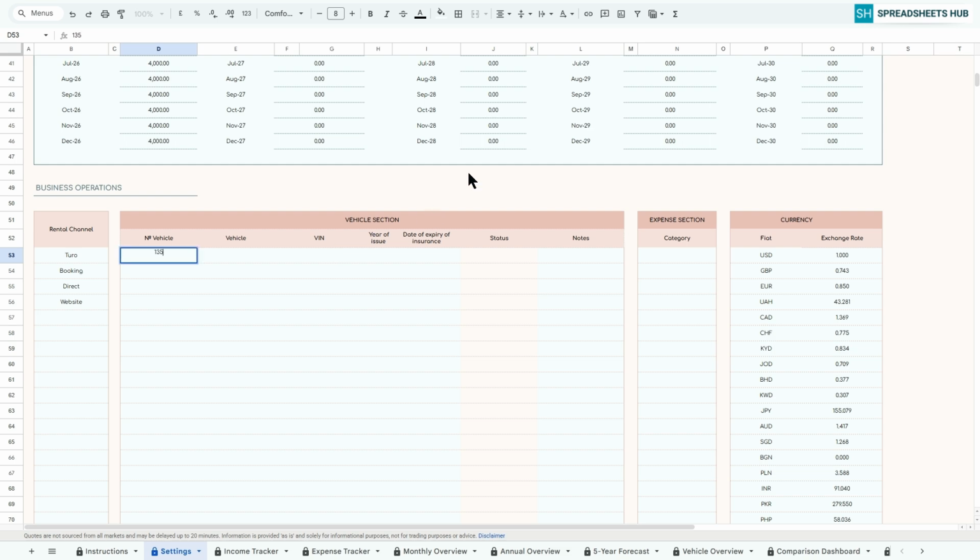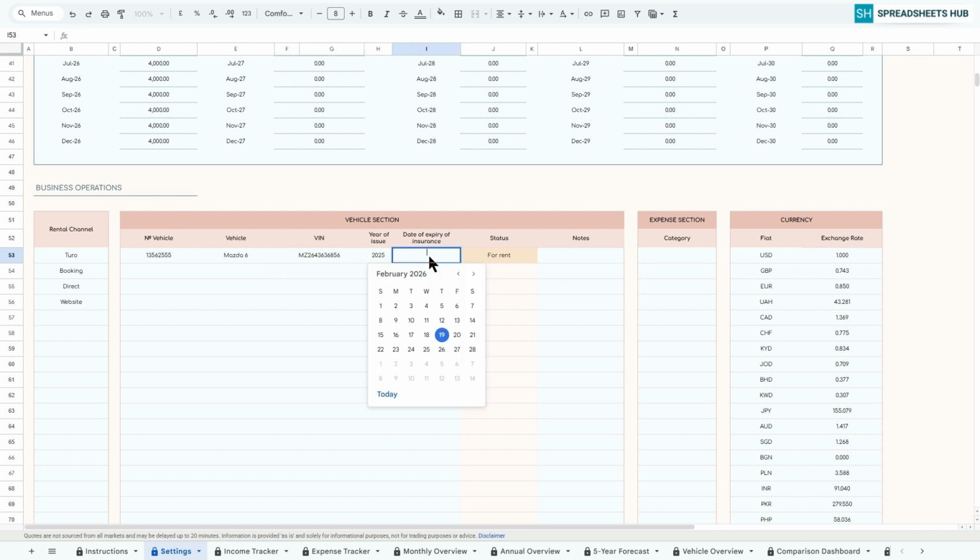Enter the vehicle number. Specify the vehicle. Enter the vehicle identification number. Enter the year. Select the insurance term. Dates expiring soon are marked red.